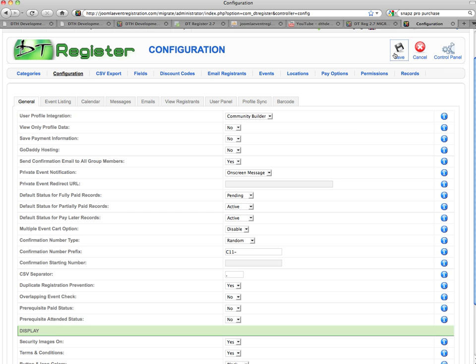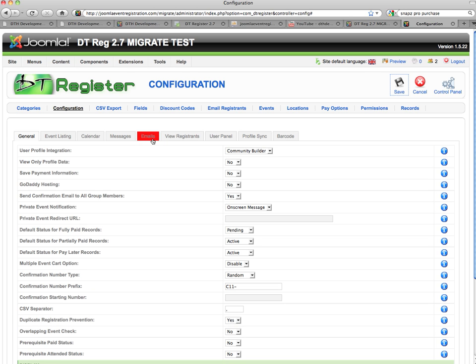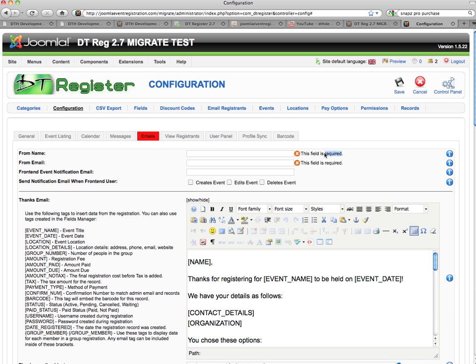Now let me show you something. I'm going to save. Oh, I got a red tab here. If you see a red tab, that means there's a problem. I'm going to click the tab. Look here, it looks like I'm missing some stuff. I need a from name and a from email. This was not required in older versions. Now it is.